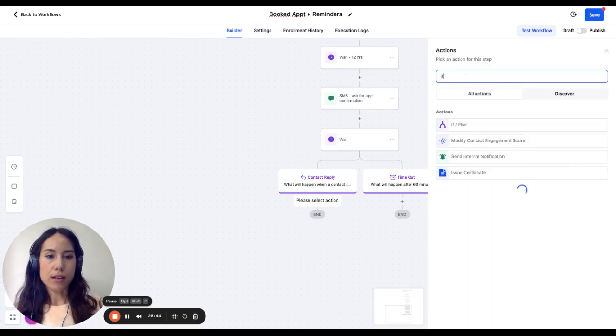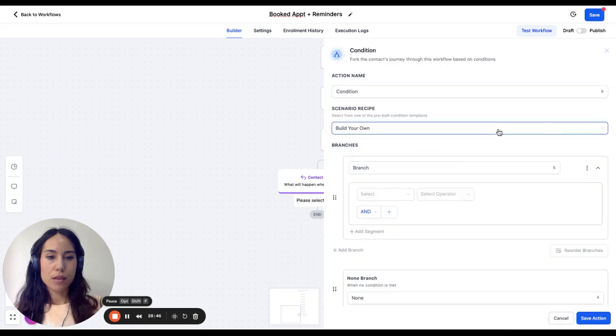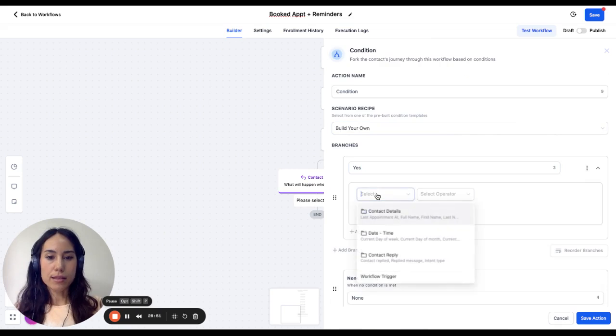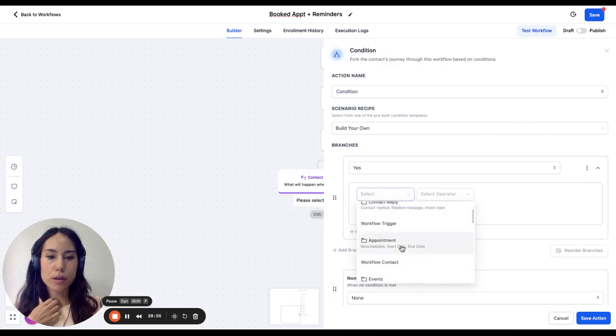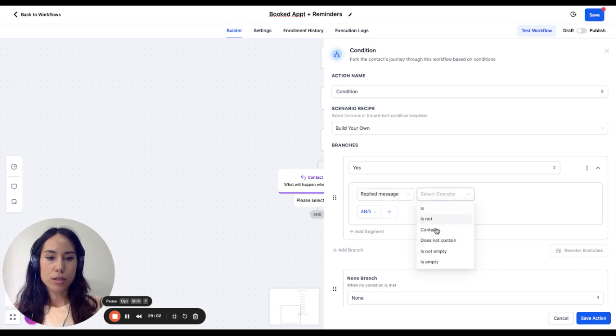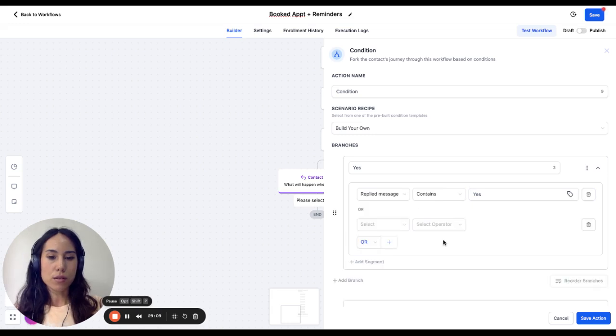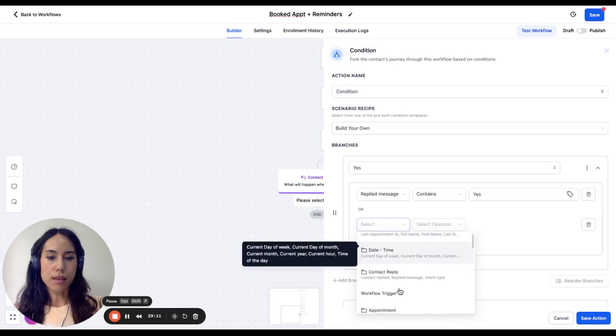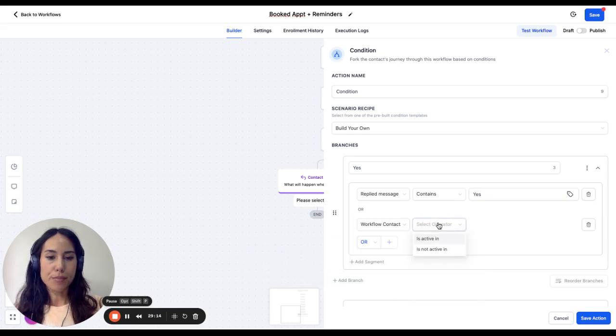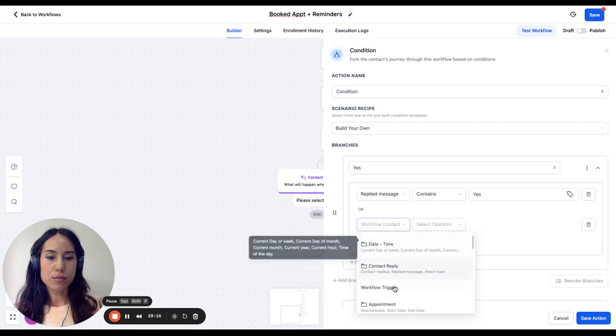So now we wait for contact to reply, and then under here, we're going to add an if else condition. So we're going to say, if they did reply with yes, we're going to choose the workflow contact reply, and then we're going to choose reply to message contains, because we asked them to say yes. So another way that I've done this also is, again, some of them will say reply to message.